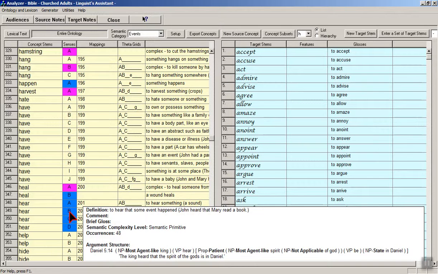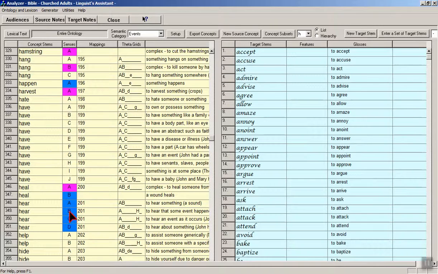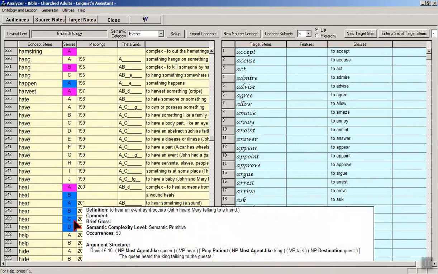So sense B is to hear that some event happened. John heard that Mary read a book, so that would have a patient proposition that Mary read a book. But that's not what we want either. We want to hear about things. Sense C is to hear an event as it occurs. John heard Mary talking to a friend. That's not what we want either.